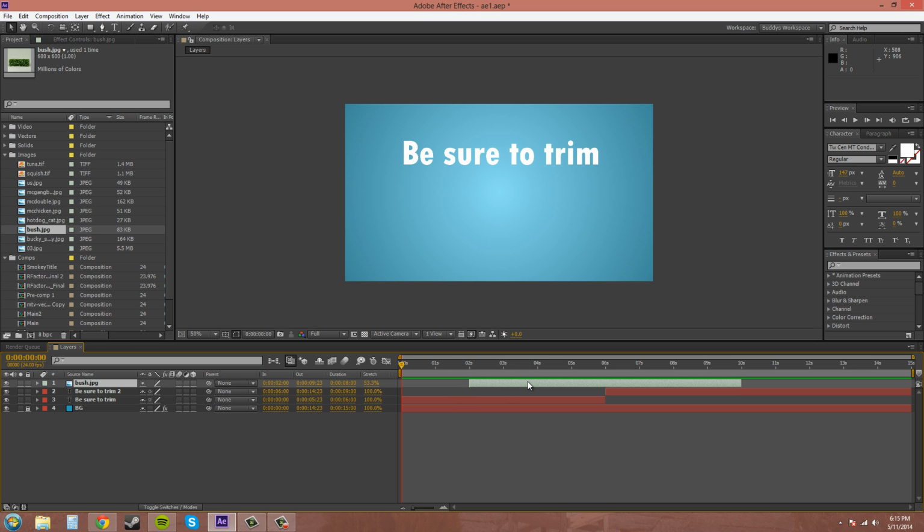And another way to edit is using this stretch right here. So I'm going to move it back. There we go. And I'm going to click and drag on this stretch, and you can watch the end of the layer move. And it just stretches it out. I hit Control-Z just to bring it back.